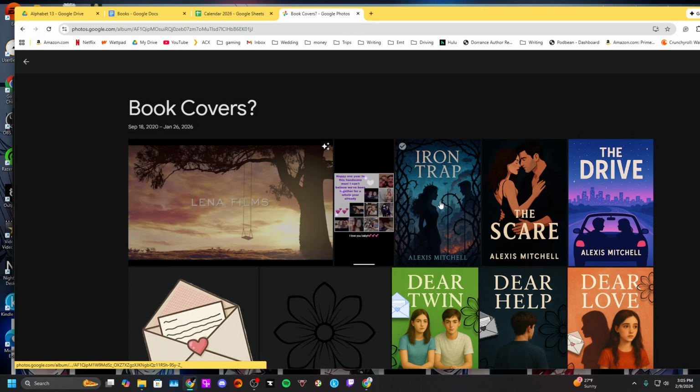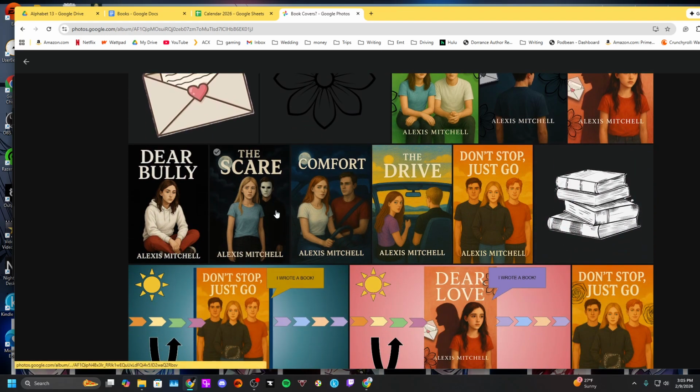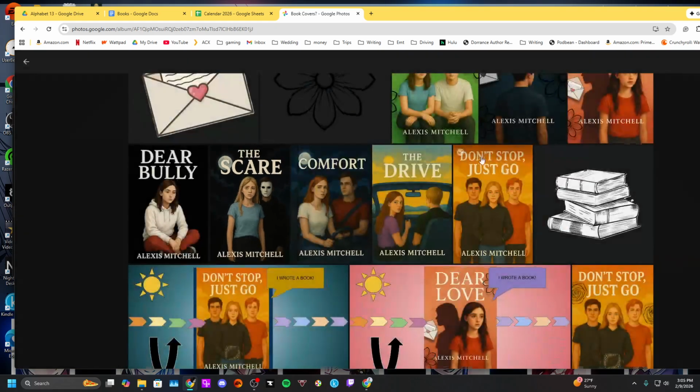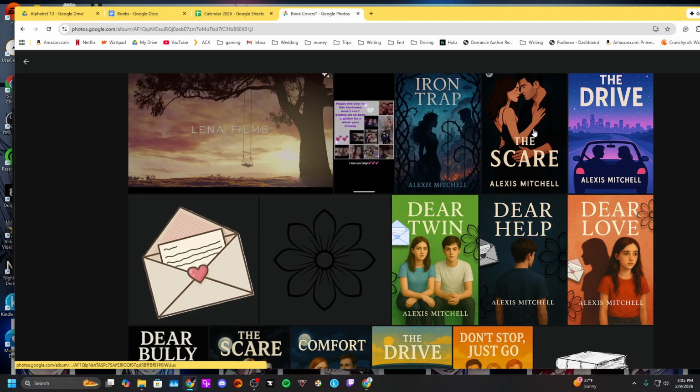Same with The Scare. So I did Iron Trap, The Scare, and The Drive all in one go. And then down here, yeah, we ended up with The Scare. This looks like Michael Myers. Do I like how this cover looks? Yes. Is this what I'm going to use? No. We will be using this one instead.